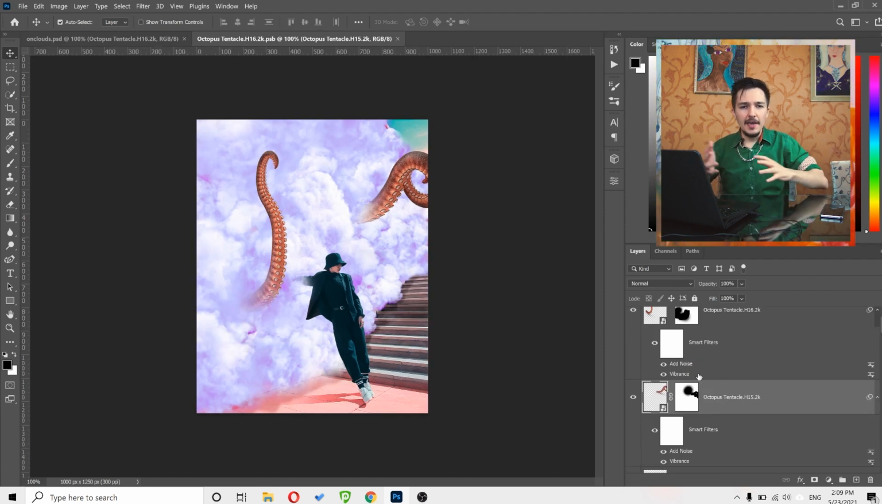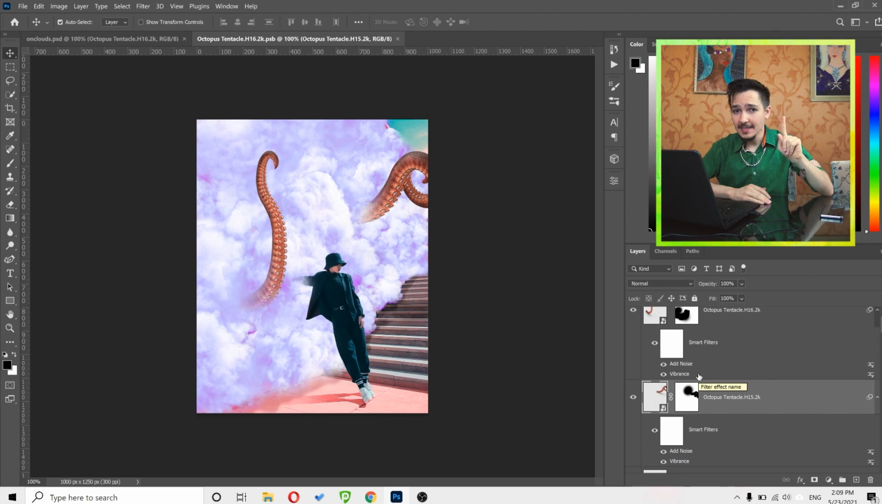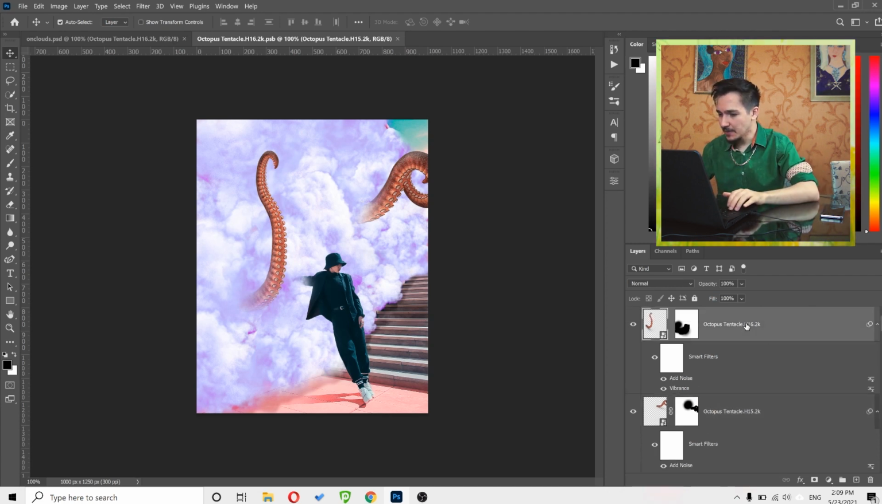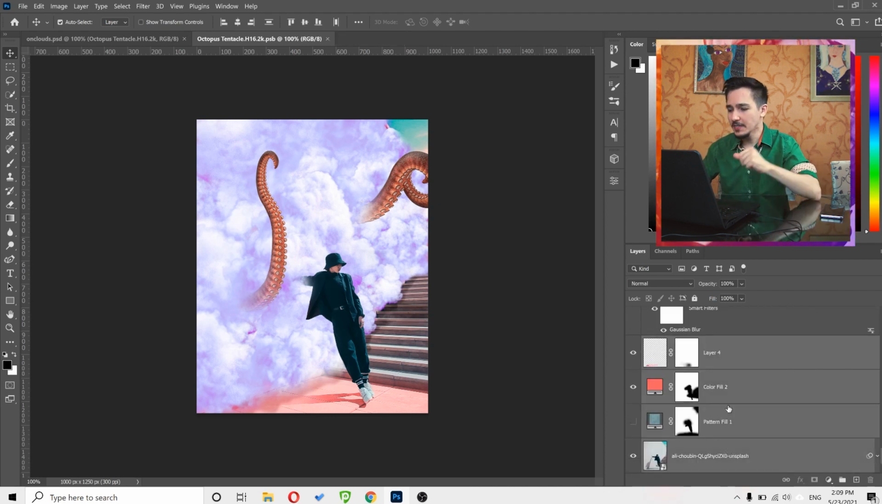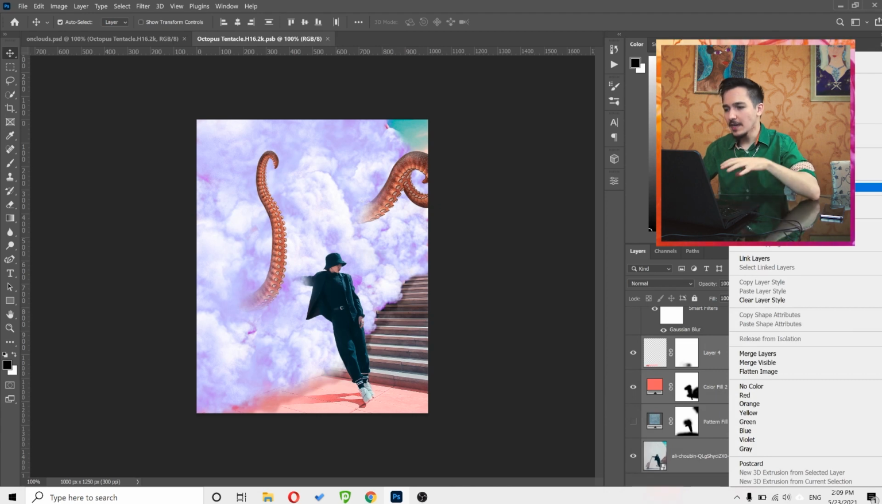So whenever I finish, or almost finish, my artworks, I do one last thing. I take everything that I have here, just everything, click on this one, and then I hold shift and click on the last one. So basically I select all of the layers, I click right button and choose convert to smart object, because when we do that, it takes everything and converts it into one object. And let me show you why I do that.